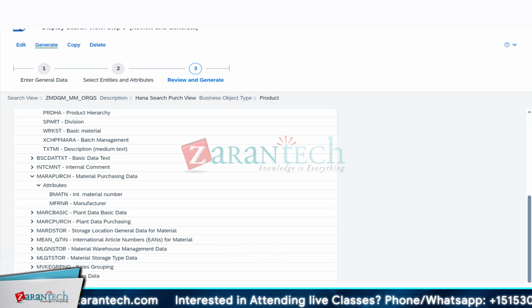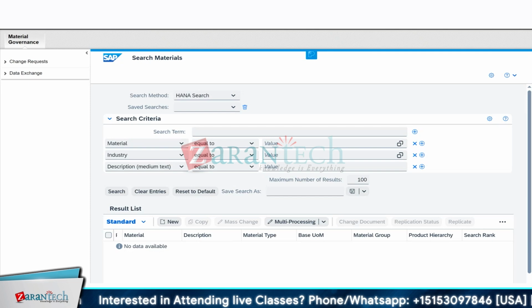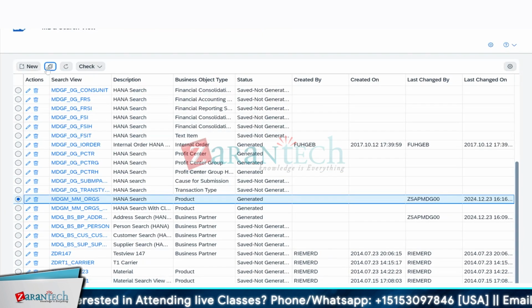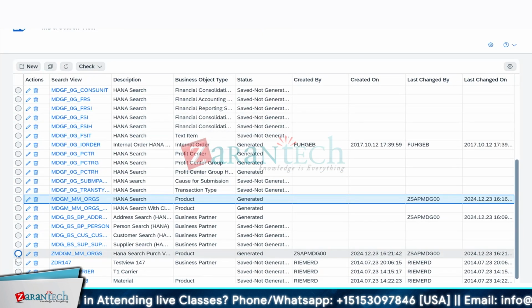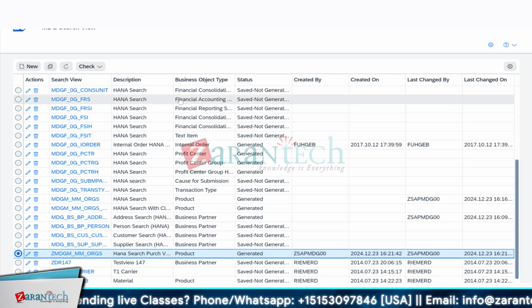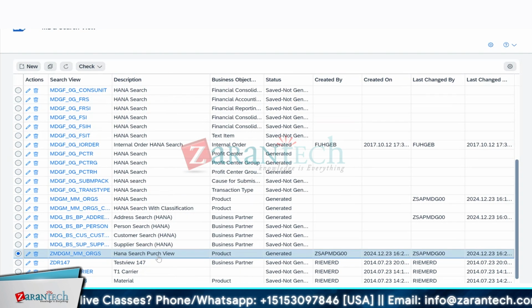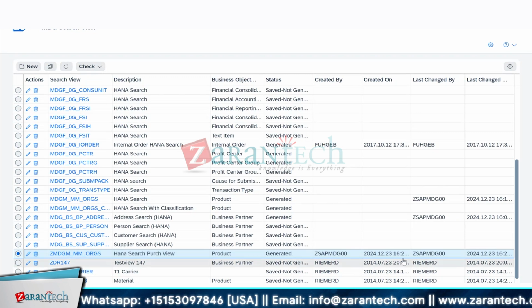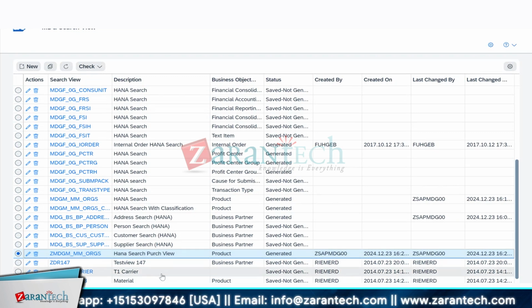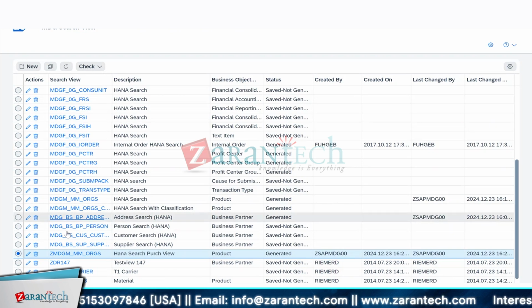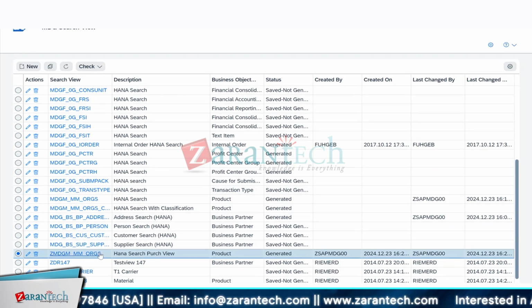Okay. So now this search view got created. You can close this and go to this one and do a refresh. You will find your newly created one here. Okay. This is the one which we just created. HANA search purchasing view. And status shows it has generated and who created this. This is fine.